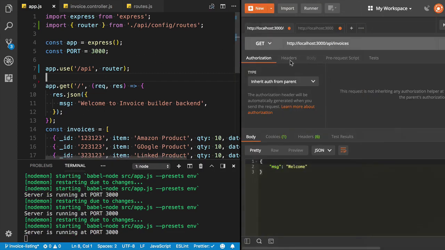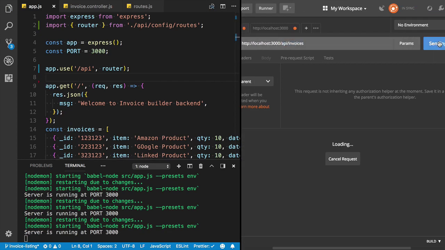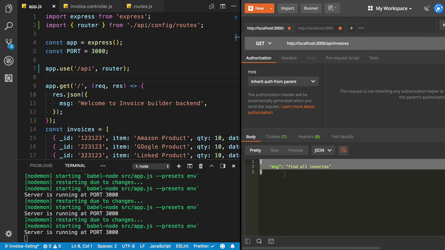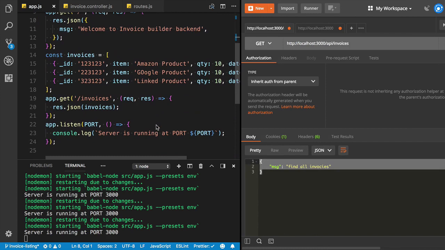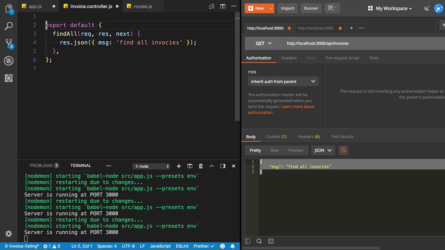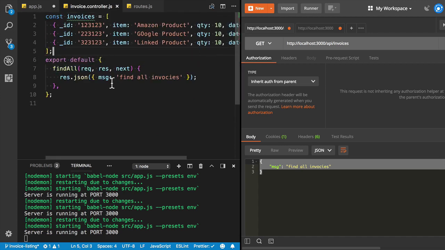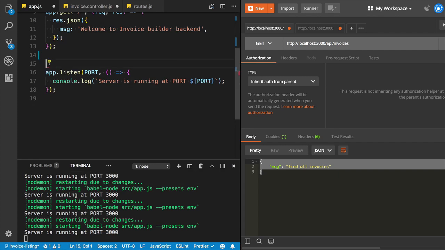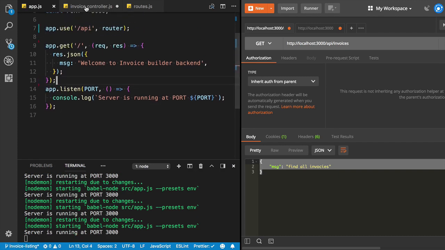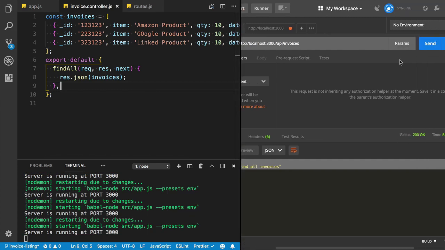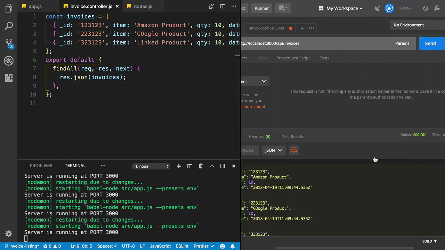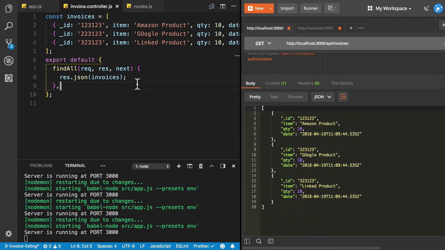Let's try to test it. If you go to localhost:3000/api/invoices, boom, find all invoices works now. You can also implement the same stuff here. I'm going to copy the invoices array, paste it here, and now I can return all the invoices and get rid of this route. Let's try to test it. It will give us the array of invoices. Boom, I got all the array.